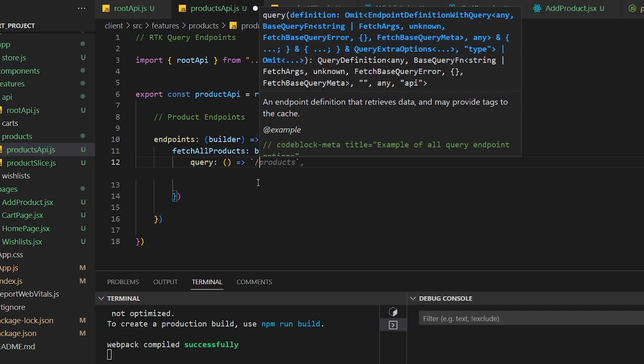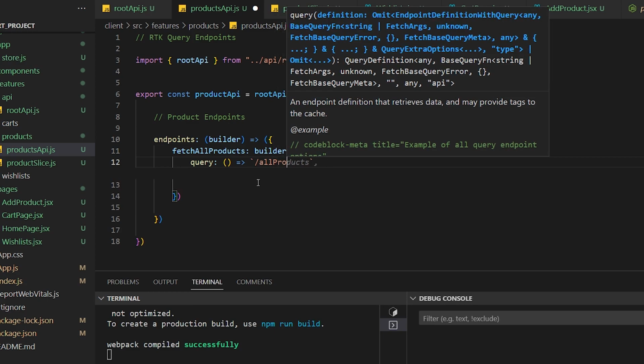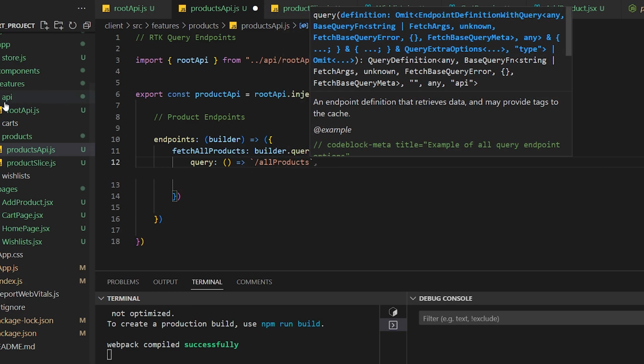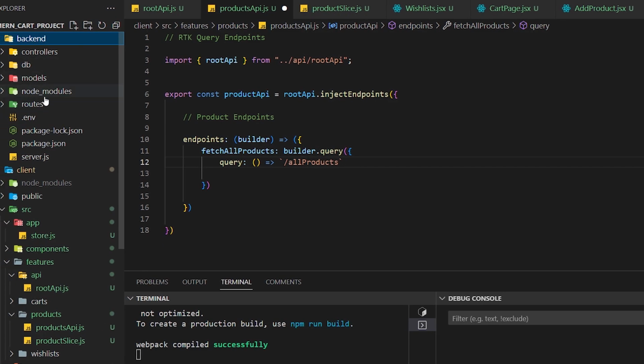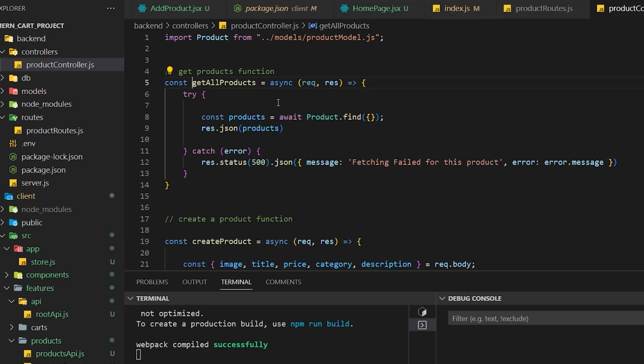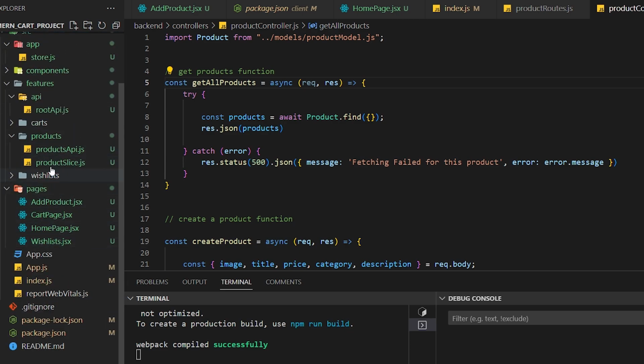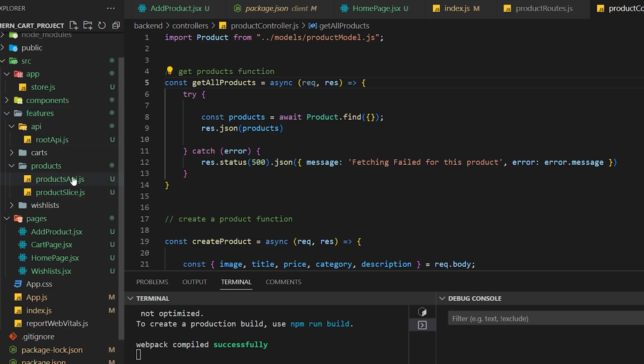And our endpoint is /allproducts. So let me check our backend. In this case, our backend routes file really helps you. If we go to the productRoutes.js, as you can see, this is our main backend, get all products, and it will fetch all the products from your database, as you can see, from MongoDB. So these are the endpoints you're gonna need here in the features file or the features folder.